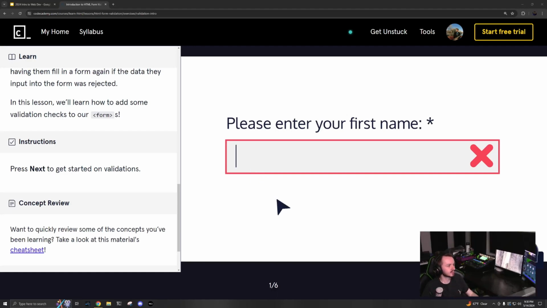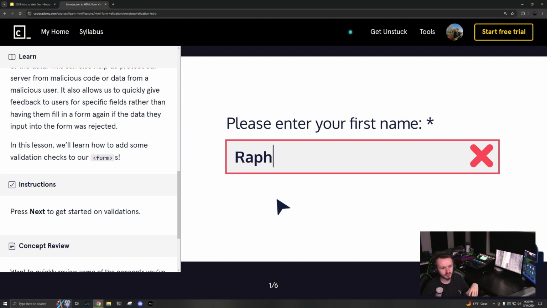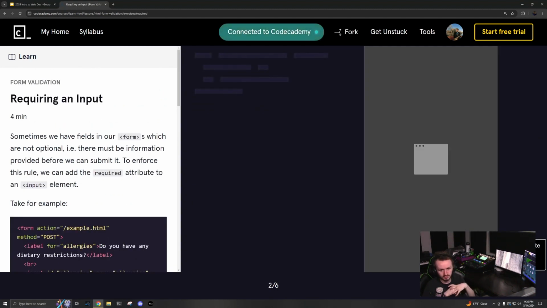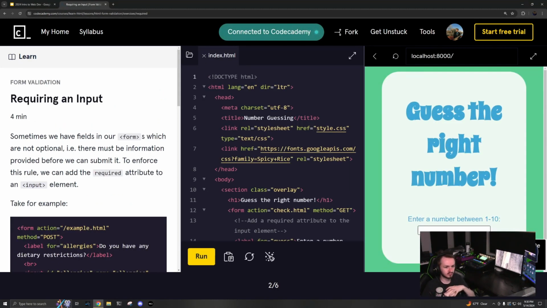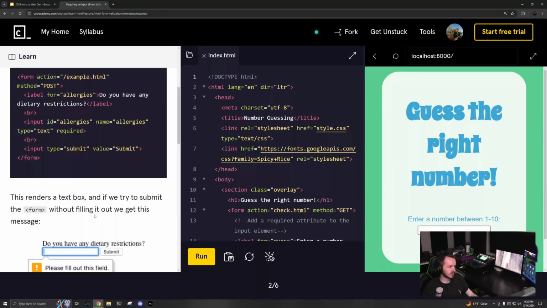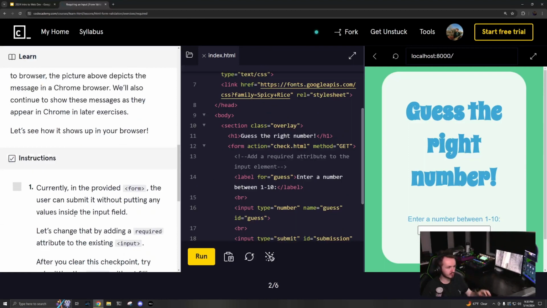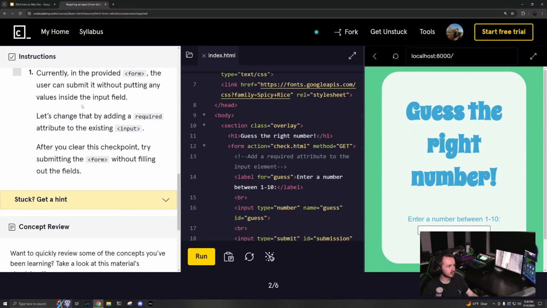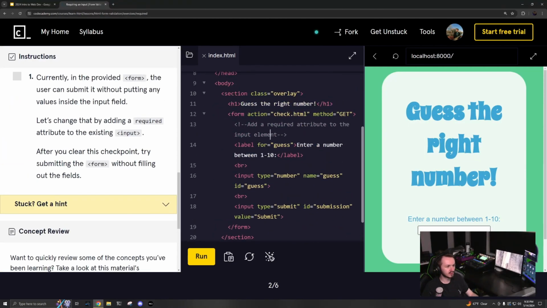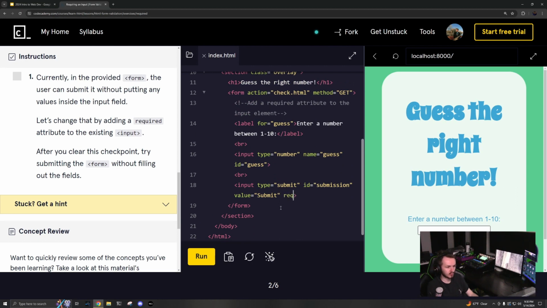This is form validation. Now we're just going to get started. Yeah, you need to validate your inputs. I have a different way of doing it that is a lot more secure than this, but basically you can have a required attribute on an existing input.